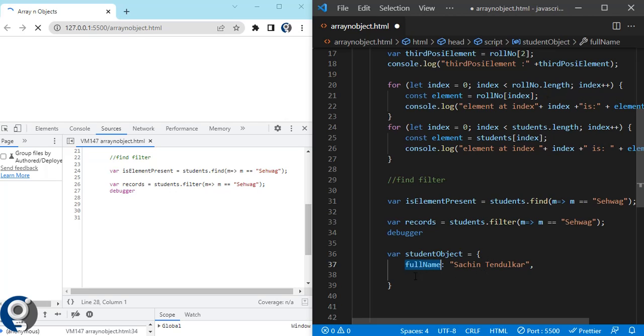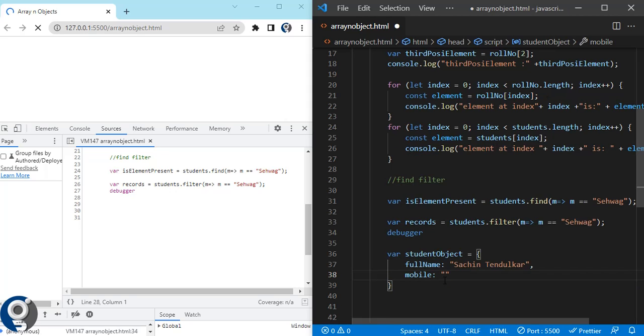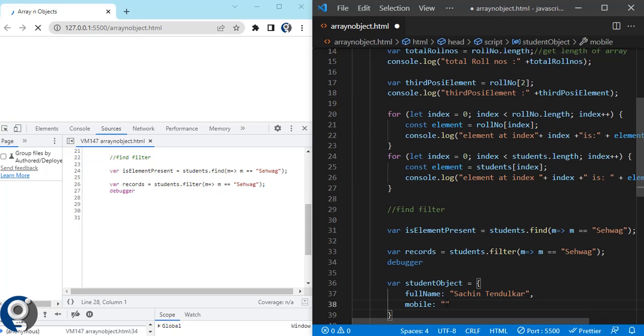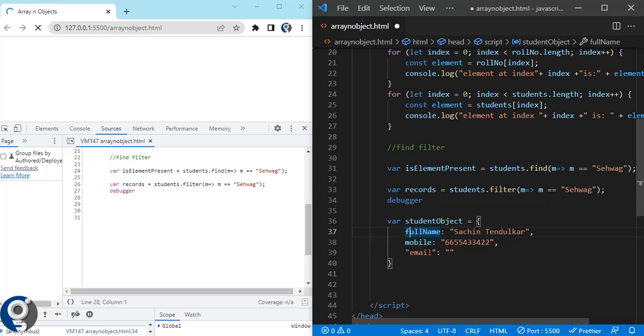Okay, so an object is nothing but a collection of key value pair data. This is one key, then comma, then second key, mobile, then we can provide the mobile number over here. Again we can have email ID. Now it is not mandatory that you put the name directly here. You can enclose that in quotes also. Everything is allowed. You can create the property directly like this, or enclose it in quotes also.